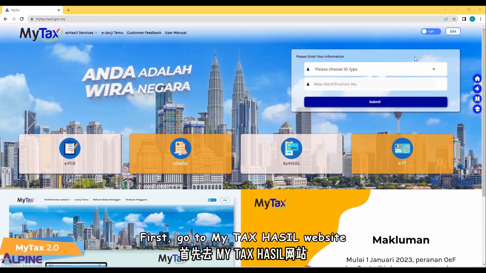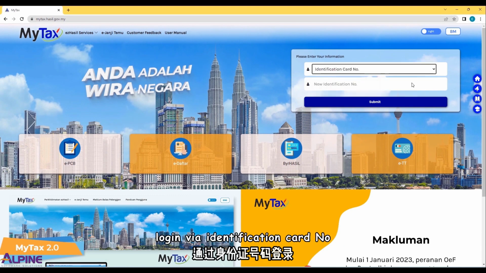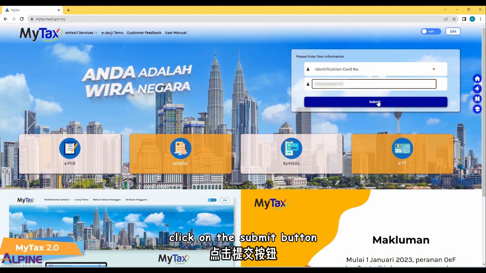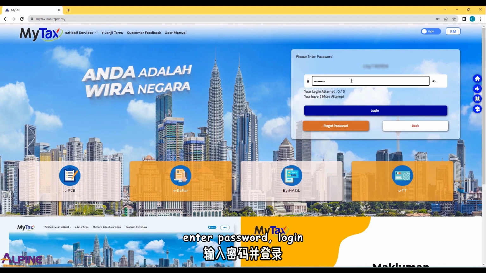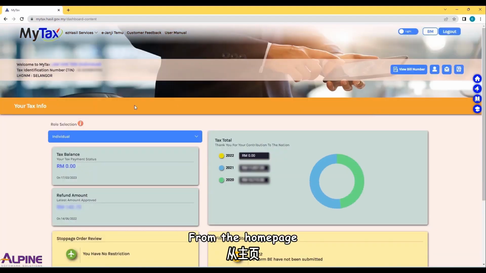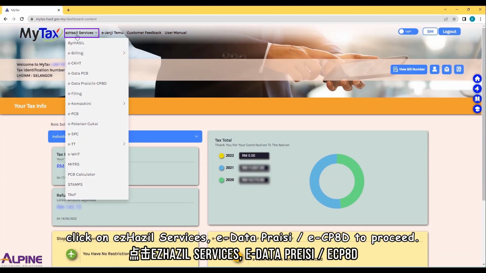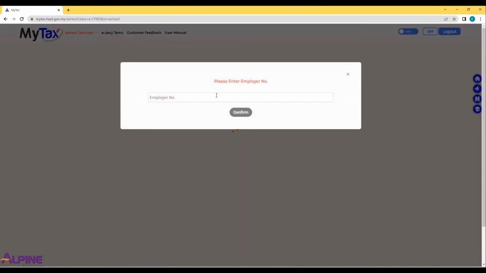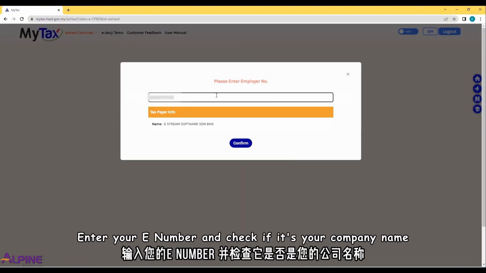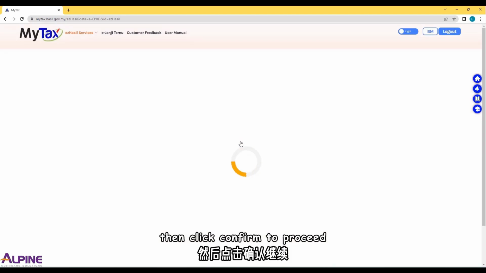First, go to the MyTax Hasil website. Log in via identification card number. Click on the Submit button, enter password, log in. From the homepage, click on e-Hasil Services, e-Data Prestasi CP8D to proceed. Enter your e-number and check if it's your company name, then click Confirm to proceed.